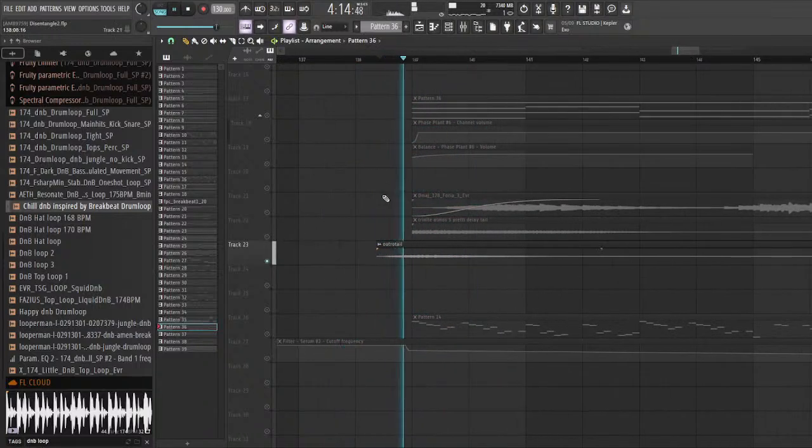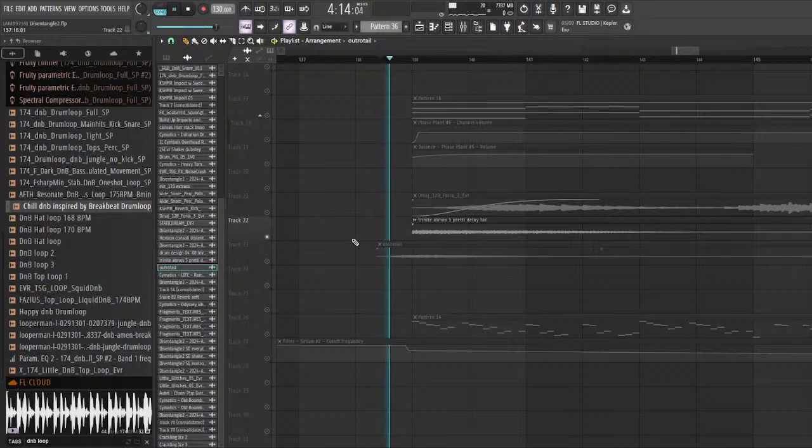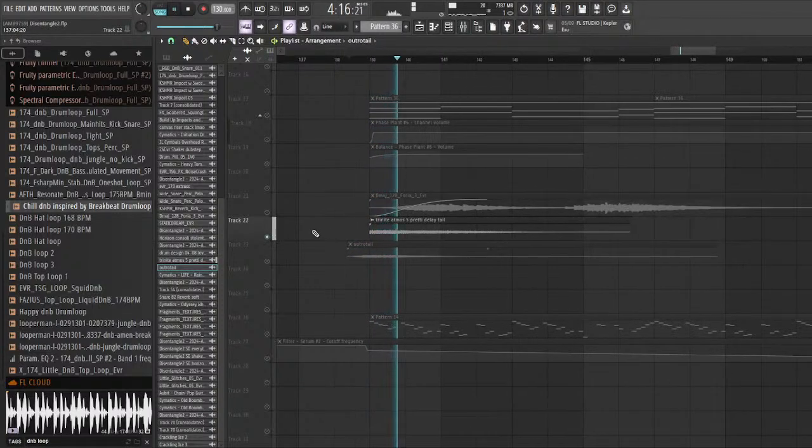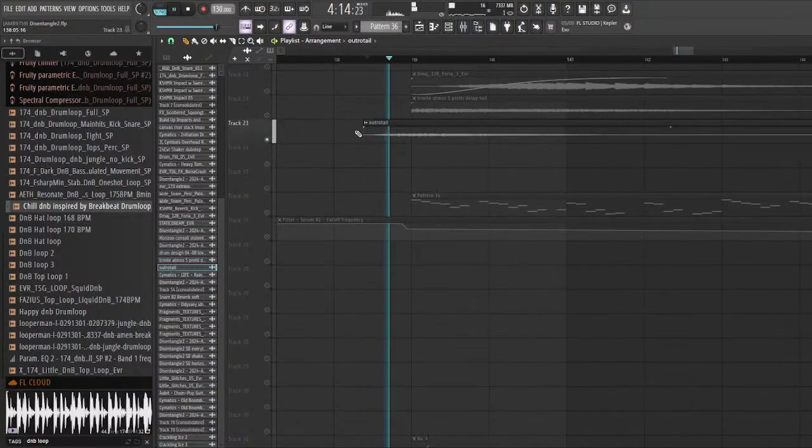What is that? Sounds like a reverb tail from something. Yeah. Not sure where it's from though. That sounds really cool.